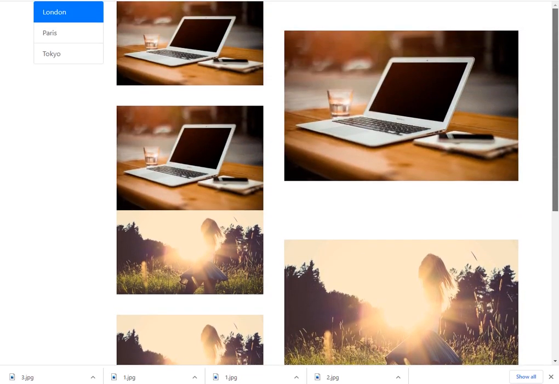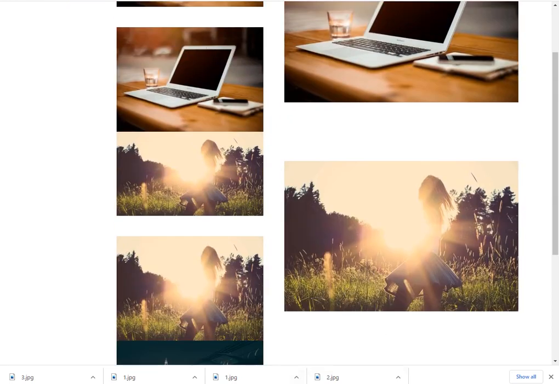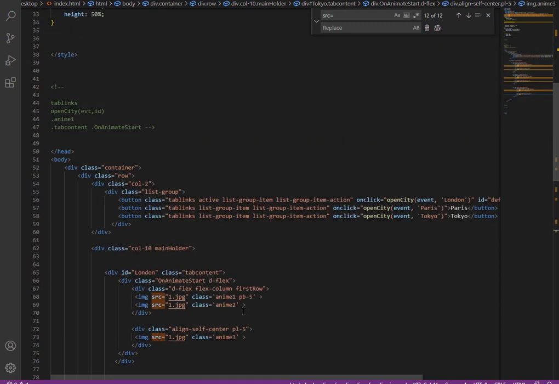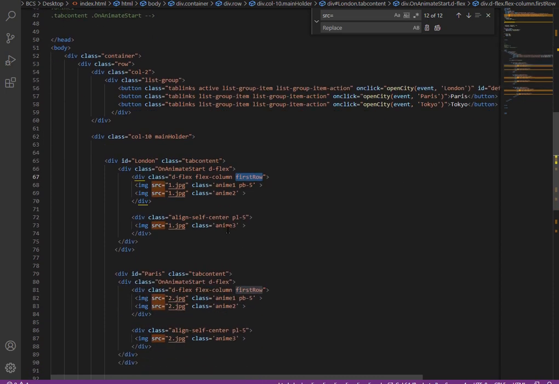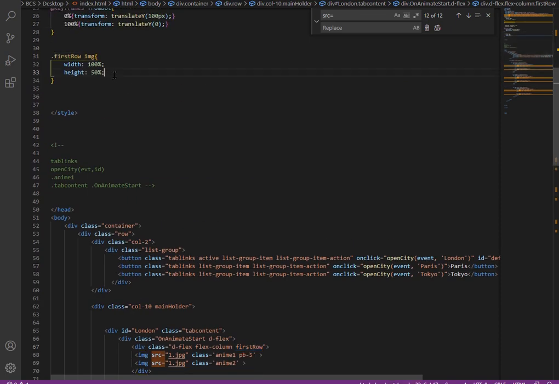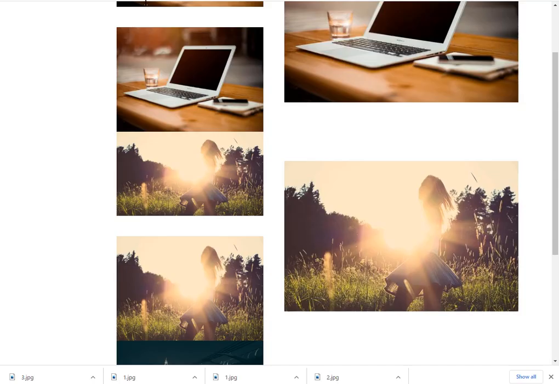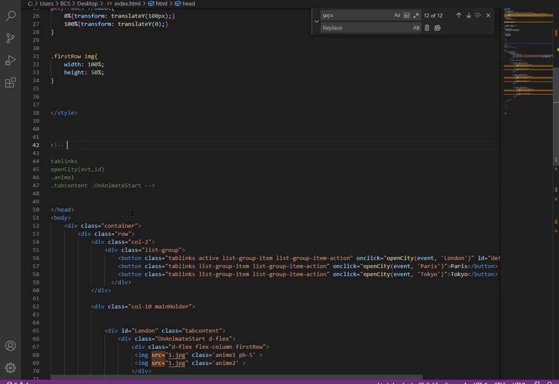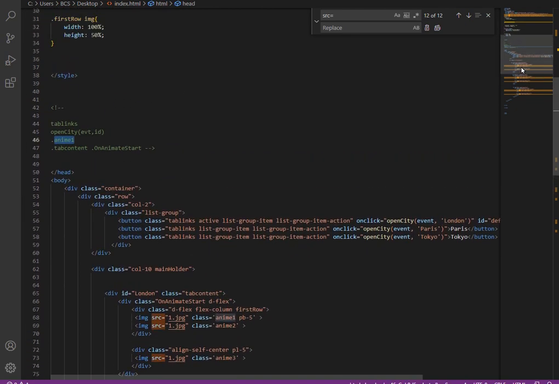Cool. I have added the different images for each section, and just to give you a notice that I have added one more class, which is first row and second row. I have used the first row class just to minimize the height and width. That's it. We're not going to use the first and second row. The main classes are tab links, which is the button, and the second one the function for the tab link, and the animate class. Let's define the animate class now.